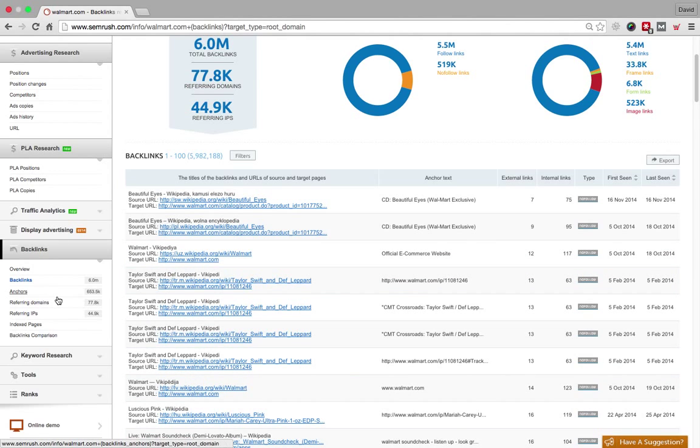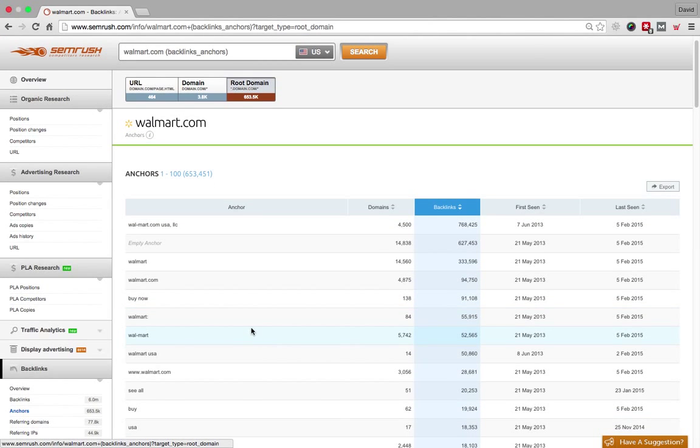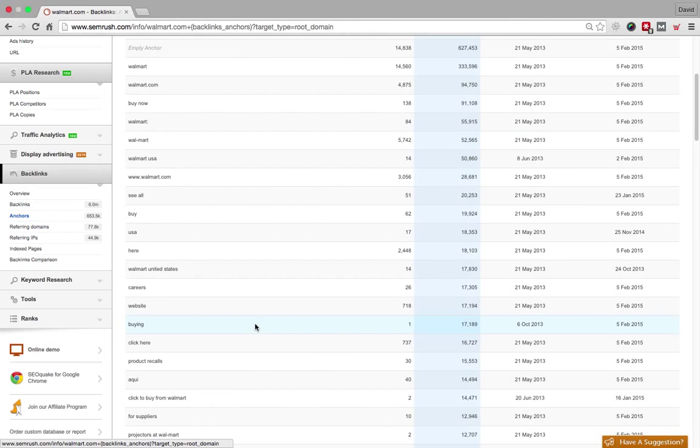All right, and we are going to go ahead and move into the anchors report. What this is showing us is anchor texts. By that I mean these are the texts associated with each one of the individual links. So most of these are branded, but some of them are calls to action: buy now, see all, buy, but most of them are just oriented with Walmart itself.